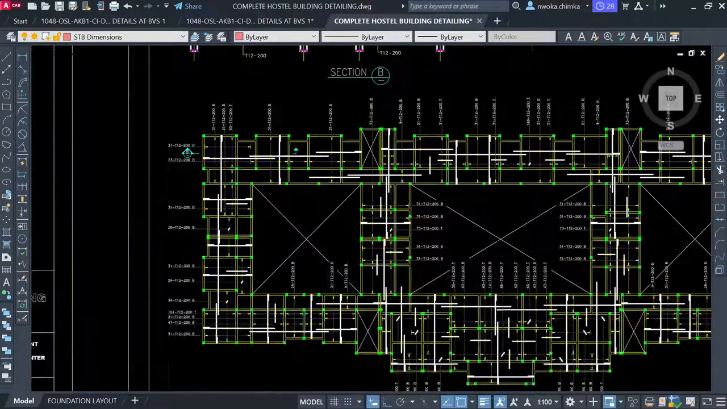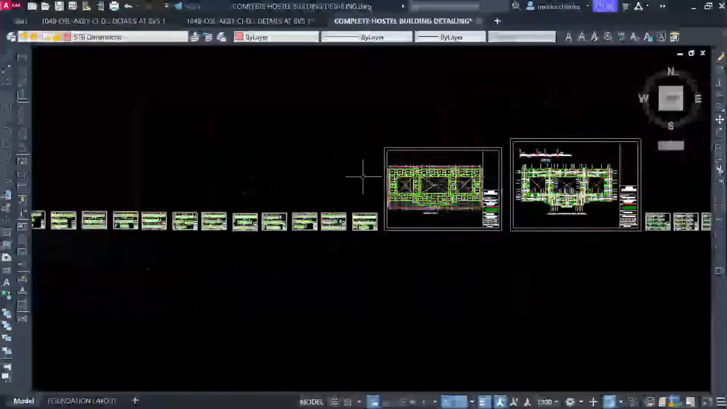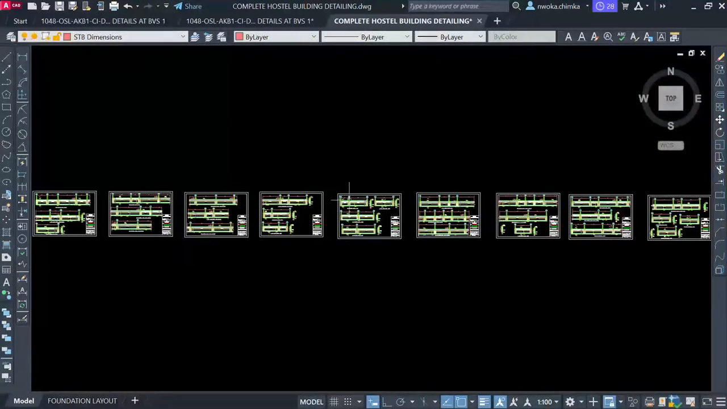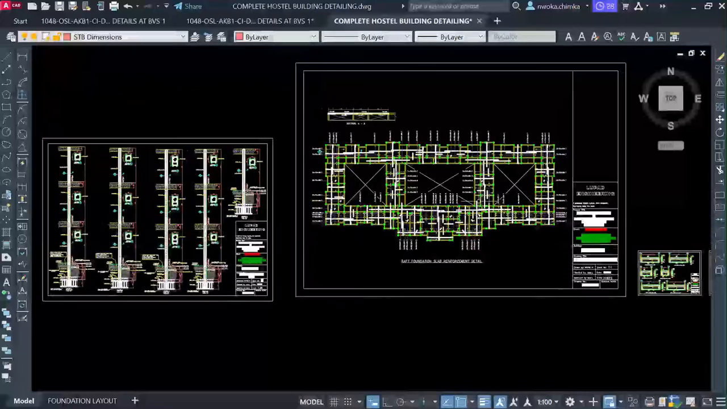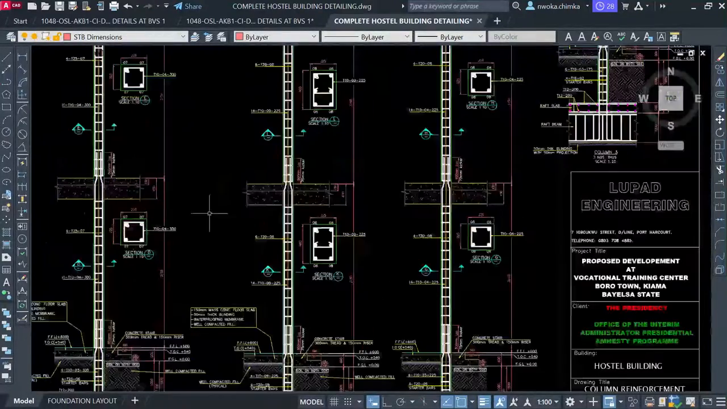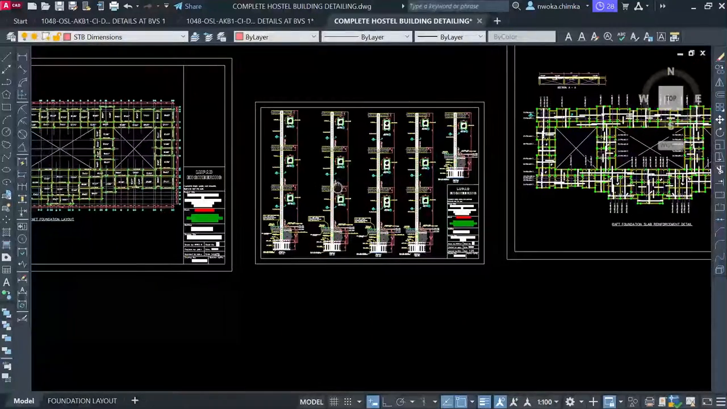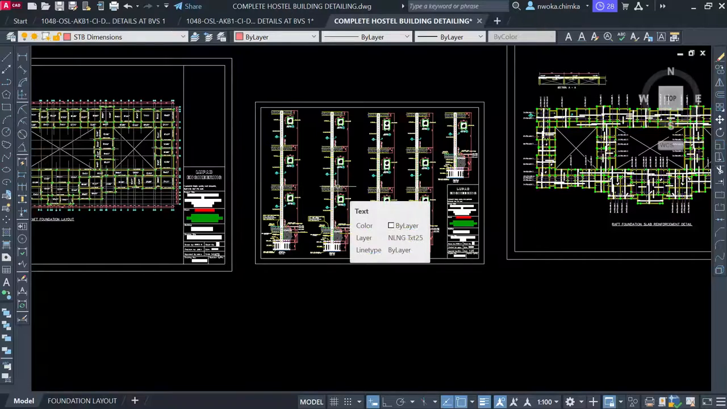Today, I will be showing you a full structural detailing after you're done with your Prota Structure design. So once you're done with your design in the software Prota Structure, you have to go ahead and perform your structural detailing because, as you all know, the software does not produce a good detailing.